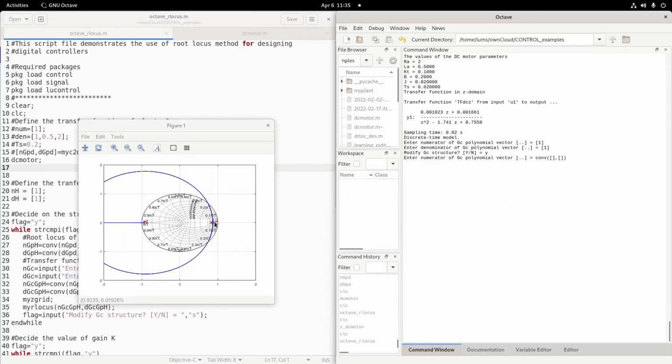So at around 0.95 and 0.9, I will place zeros. So 1, comma, minus 0.95, and another zero will be 1, comma, minus 0.9. So it is at that point that I will split the root locus, so that the poles terminate at the nearby zero.